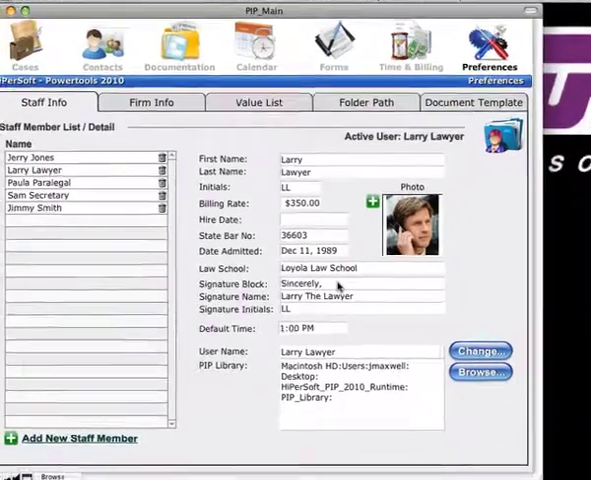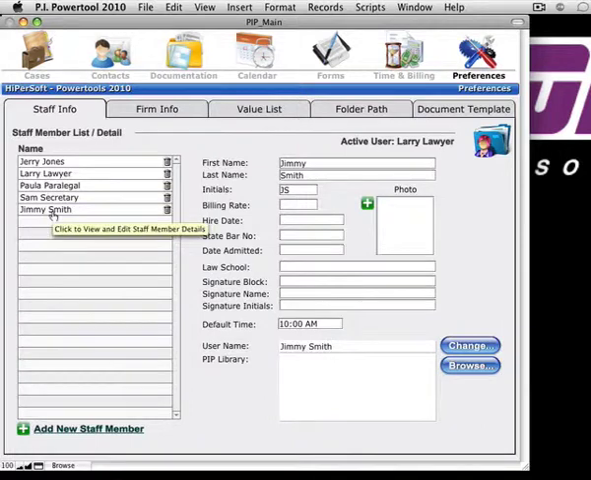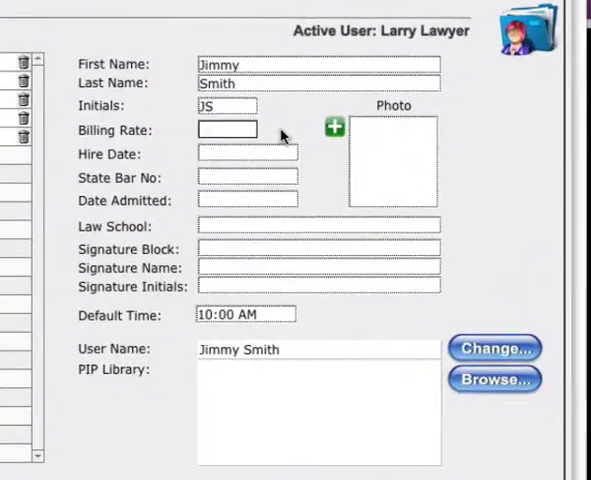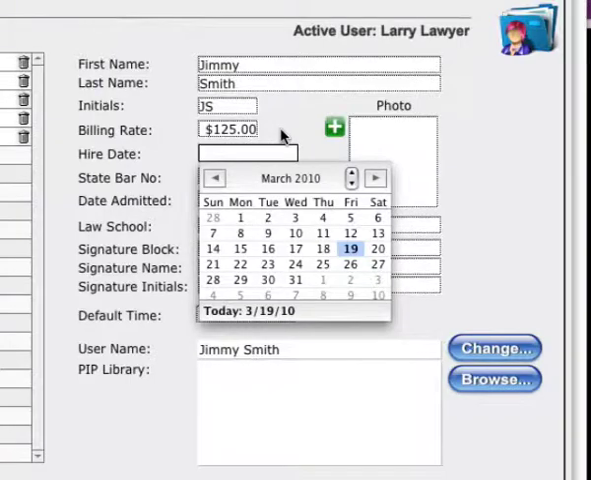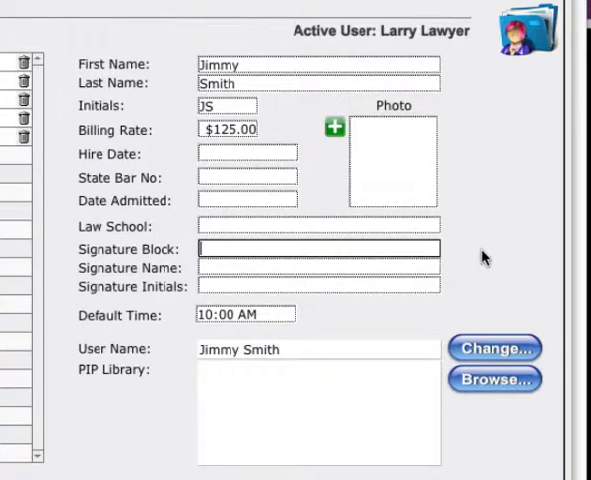To add more details about the staff member, click on their name in the name list on the left side of the screen. You will notice that the fields on the right side of the screen can be used to enter more information. While you do not have to fill out every field for the staff member, the following fields are very important. Billing rate is used in the Time and Billing module for the purpose of creating billing statements. If you do not enter a billing rate, then you will have to enter a billing rate manually when creating billing slips. The signature fields are used by the form generator on your letters and pleadings.